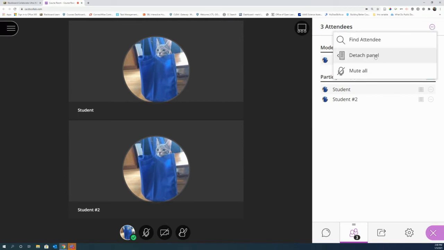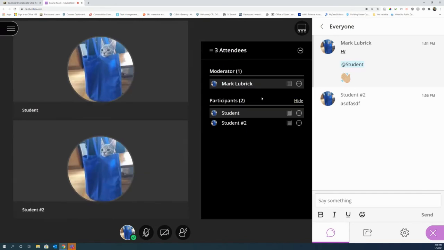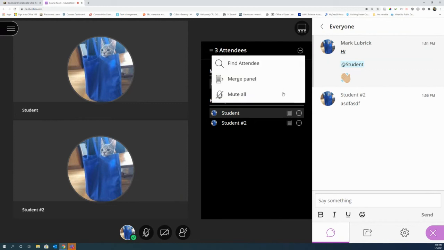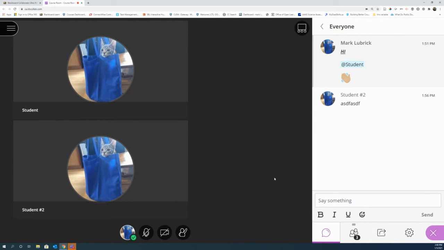I also have the option to detach panel. It doesn't actually detach it. It just kind of moves it to the side here. But it is nice because then I can have a list of the attendees. I can have the chat open. I could have whatever I'm sharing. So it's a nice way to be able to run the session. In my case, I'm going to merge it back in because I need more real estate.